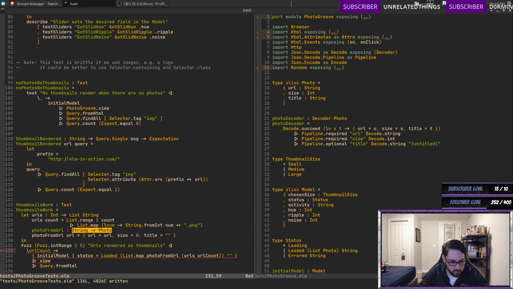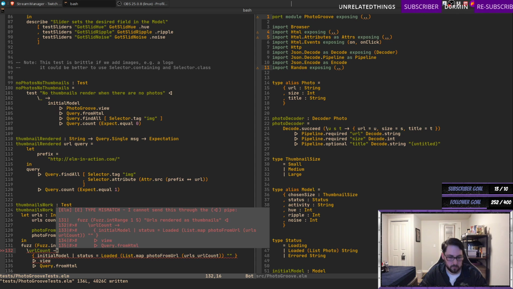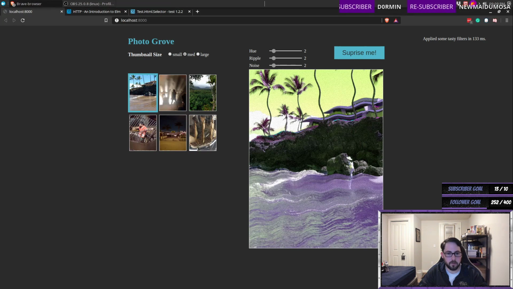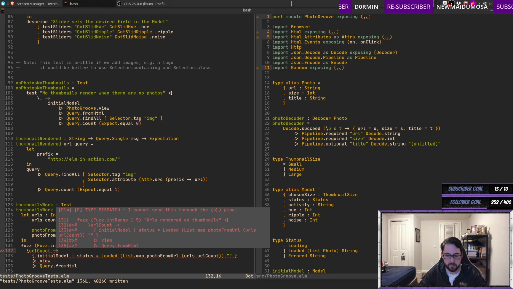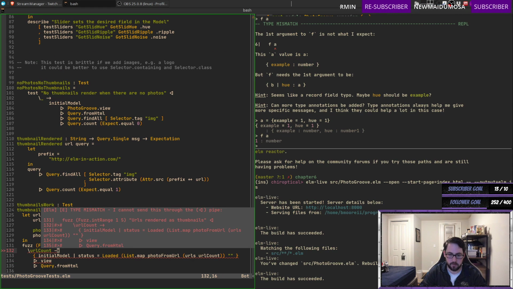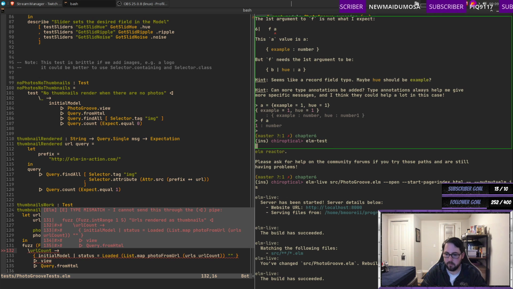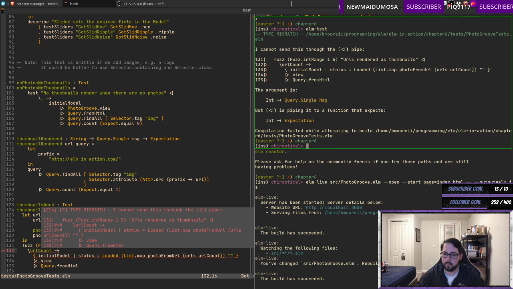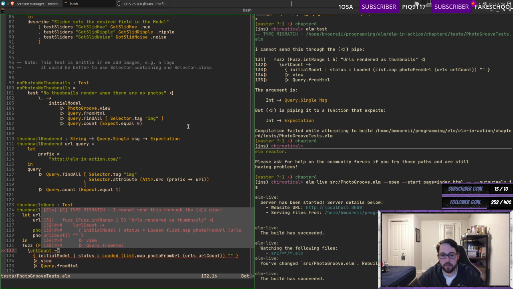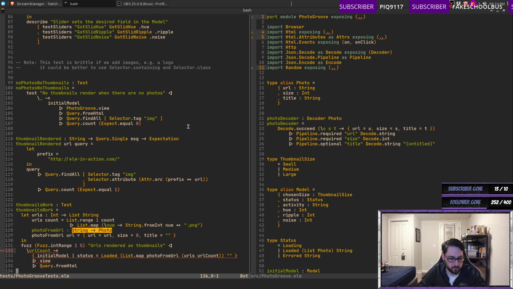So can't pass this through this pipe. I can't really see the error here. Does it show up here? It does not. So we will run elm test to try and get an idea of what the error is. Oh, we're not done. We're not done. That's why. We're only querying from HTML.